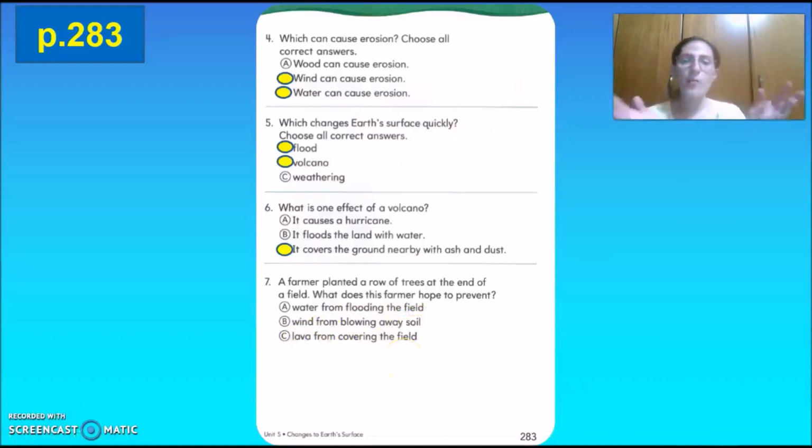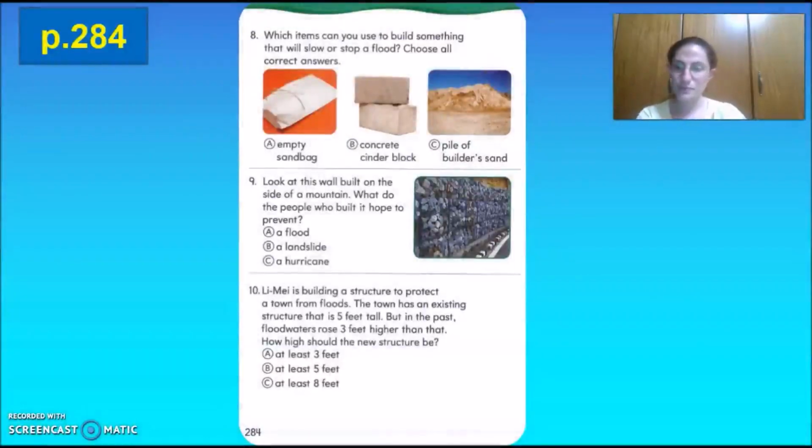So, the farmer planted a row of trees at the end of the field. What is he trying to stop? A. Water from flooding the field. B. Wind from blowing away soil. C. Lava from covering the land. What do you guys think? Excellent, it is B. So he's trying to form a windbreak to stop the wind from blowing away the good soil. Clear? Great, let's move on.